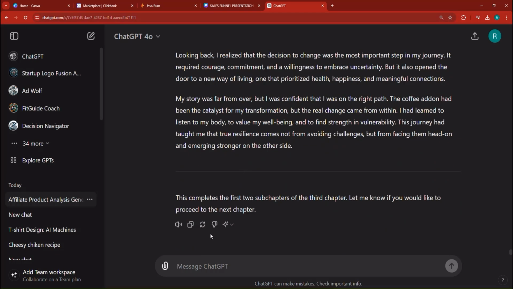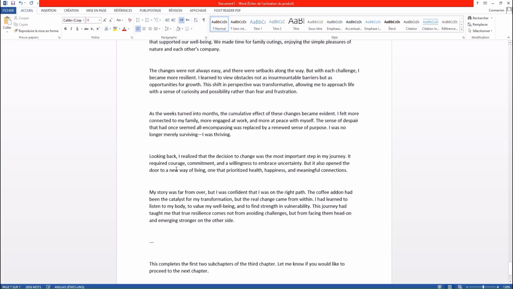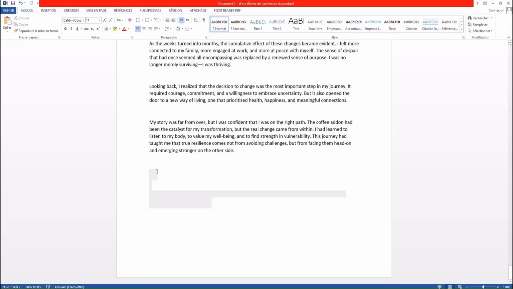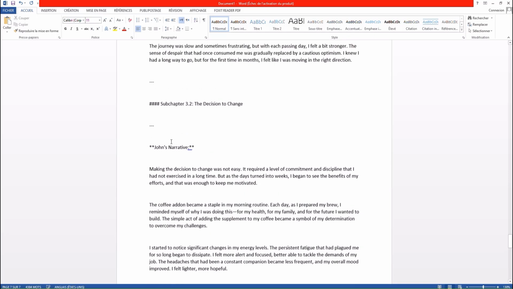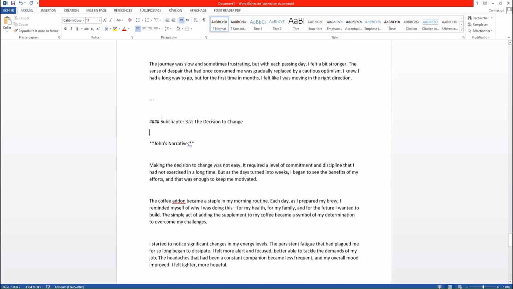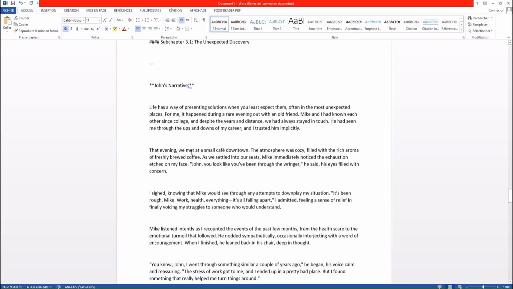So I'm going to scroll down here, and I'm going to copy all of this chapter number 3, and just place it right about here. I'm going to delete this, and then scroll a bit to the top, a bit more, and delete this part as well, and also this part. Then double click, and this should be bold, and then go to the top a bit more.